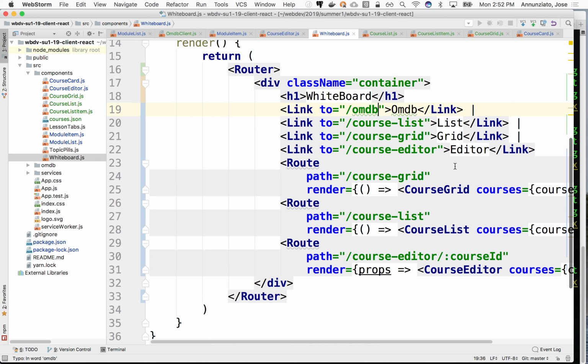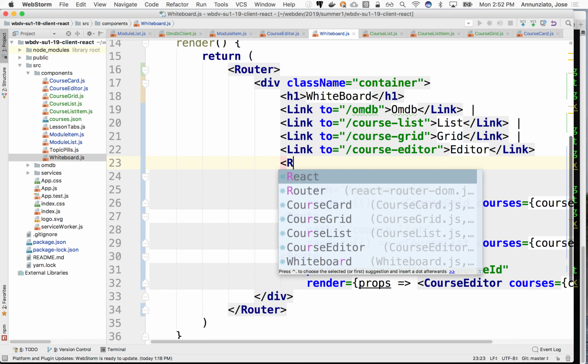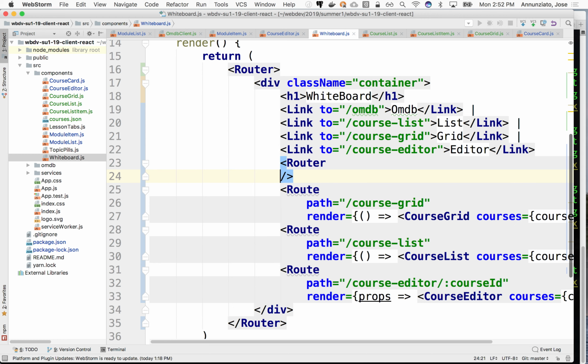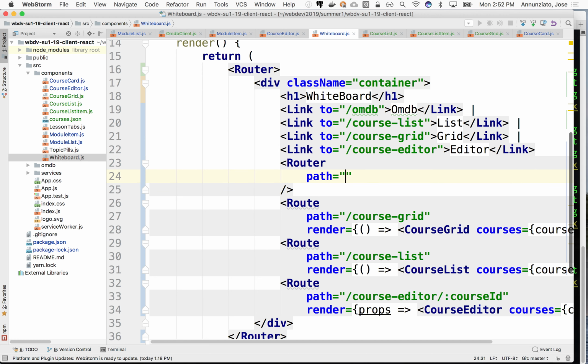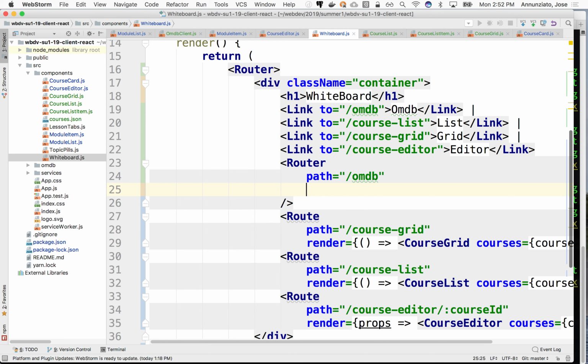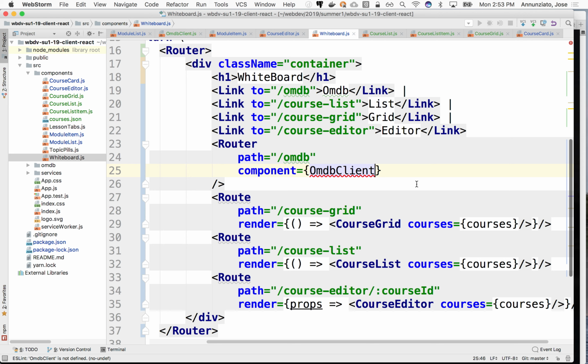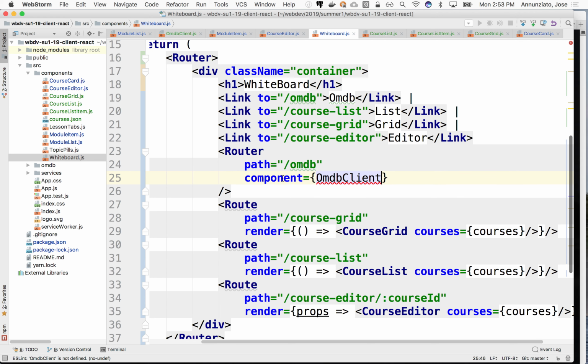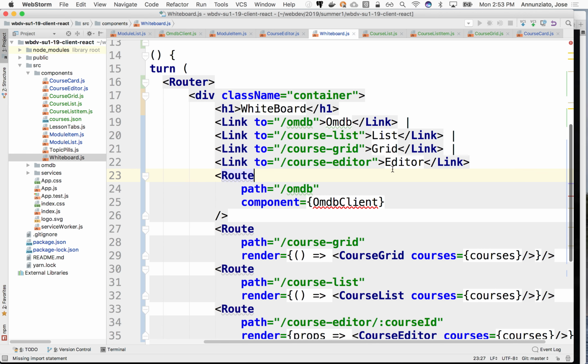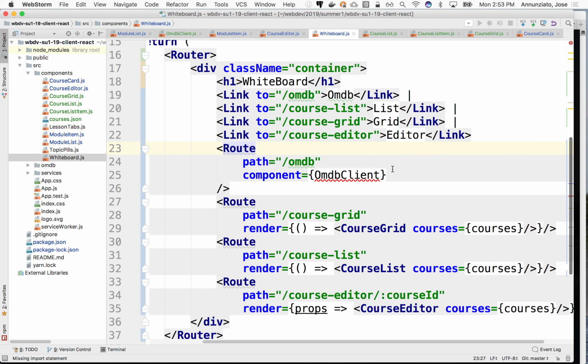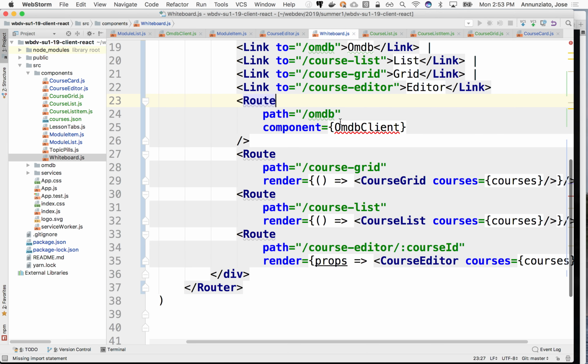And if I go there, I'm going to navigate to our brand new component path. If it says OMDB, I'm going to navigate to the component OMDB client. Okay. Let's see. What is it complaining about? Routes where? Oh, route. Thank you. Routes. What am I missing? Component.